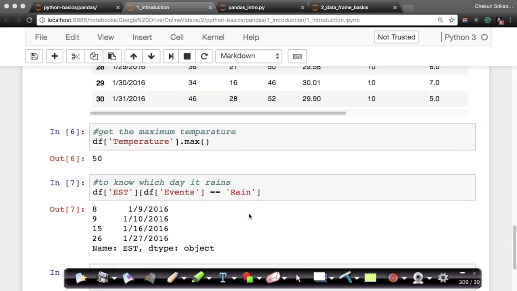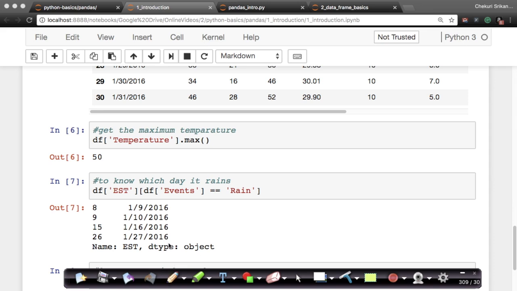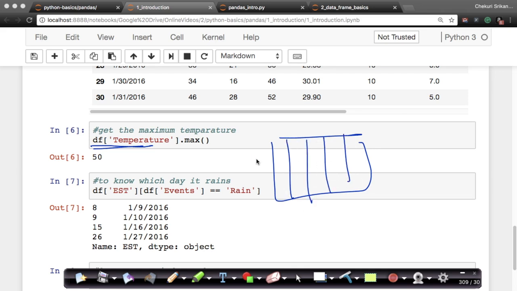Now, having seen this, let's go to answering our questions. What was our question? Our first question was, what is the maximum temperature in the month of January? All I have to say is df['temperature']. df['temperature'] now, so I have my table like this, right? I have my table where each row represents a day.